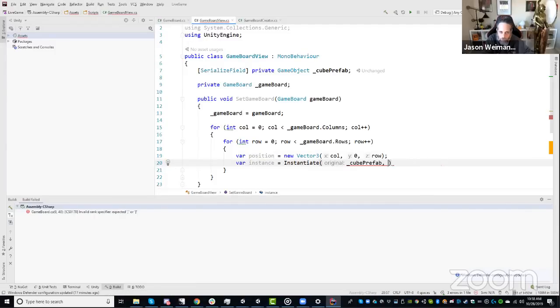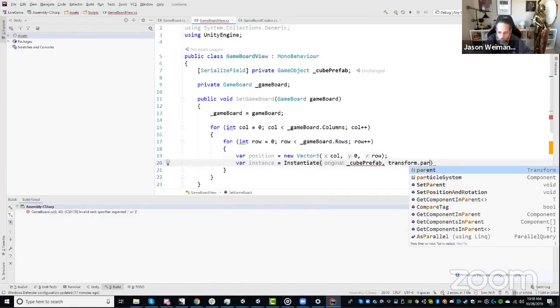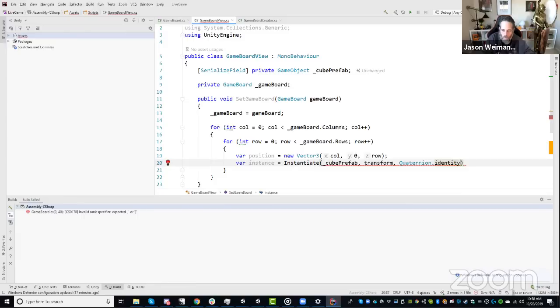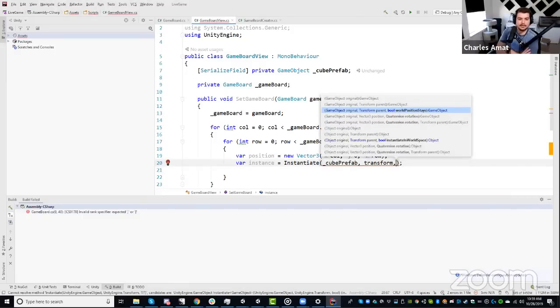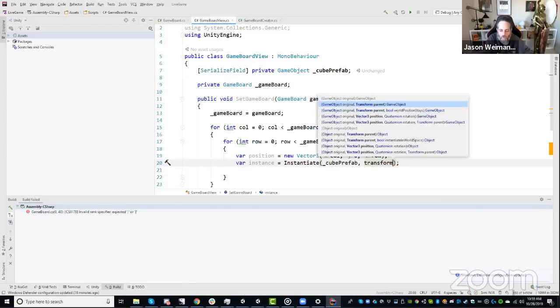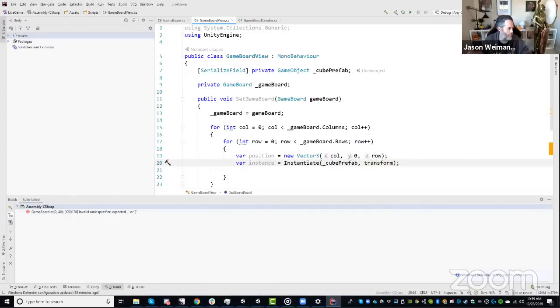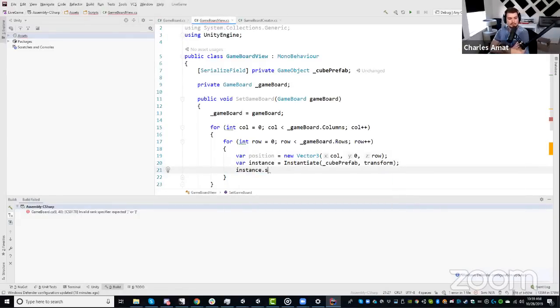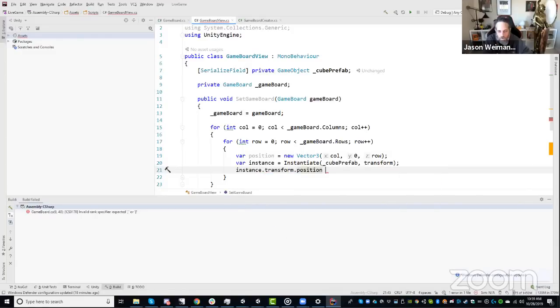Actually, you know what I want to do is set this as... wait, no. Let me think. I want to instantiate it as a child of this. I think then I'll just set the position. Is there an overload for that? There's so many Instantiate overloads. There we go. You can do the position and a quaternion. But I want the parenting first because I want these to all be children of the view. I don't think they have an overload for that one. All good. We'll just set the position.